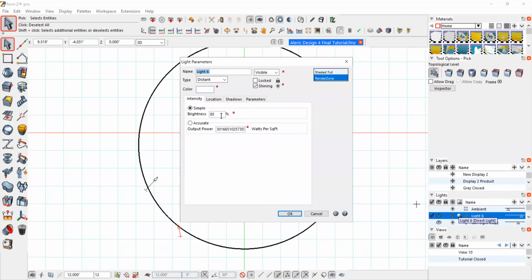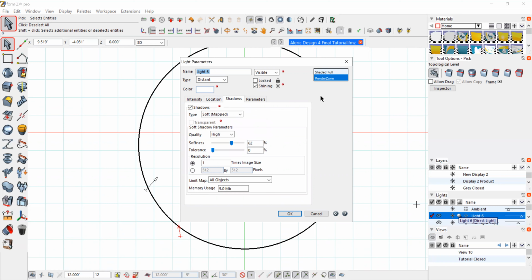Intensity, 85%. Quite often I'll do my top light, my main light, at about 100%. Location, you can determine its exact location numerically. I just do it intuitively, so I don't use that. Shadows, I'm not using too much shadow on this, but I do have it on soft mapped. I prefer soft mapped and the quality on high. And then softness, I'll put anywhere from like 30 to 60%.